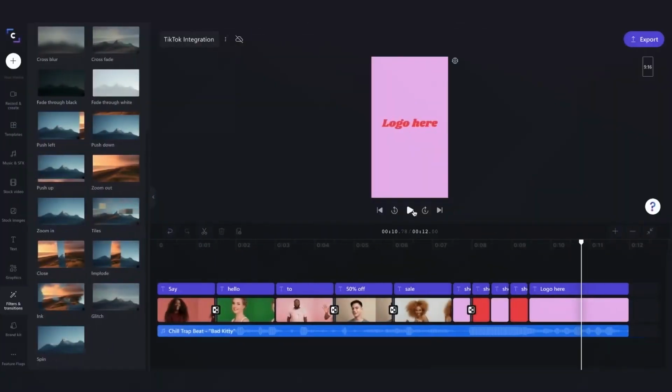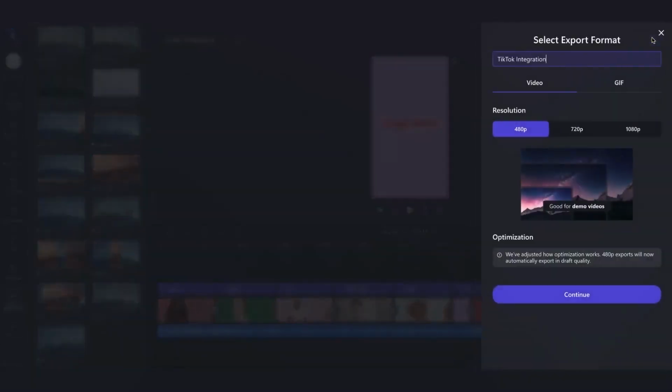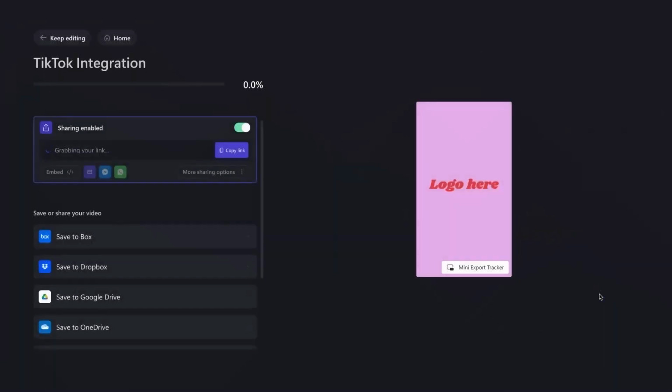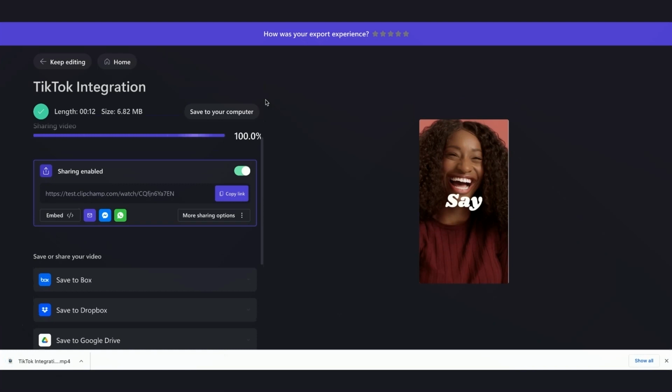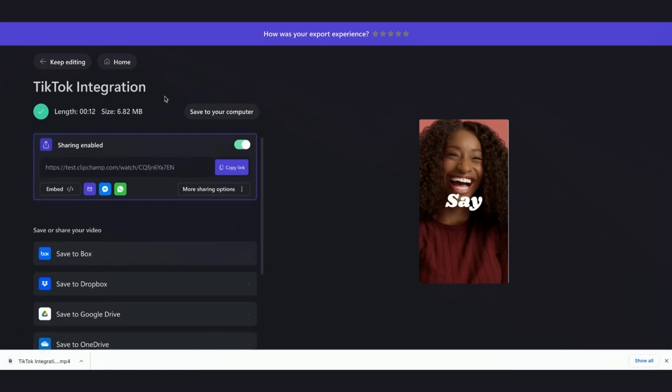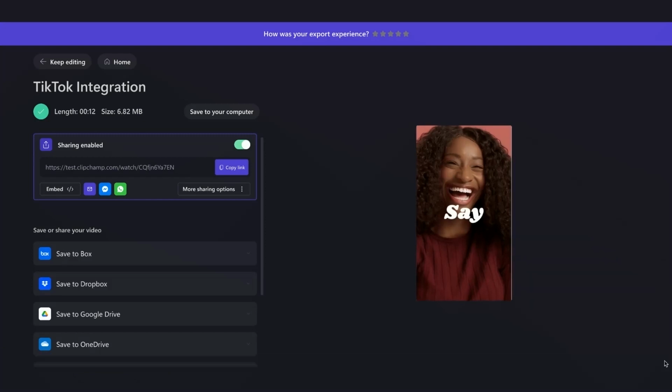Alright, so I'm completely happy with my video, I'm ready to export, so I'm just going to head over to the right hand side here and click on the export button. I've already titled this TikTok integration, so I'll keep it the same. Choose my resolution and click continue. So now it's going to begin exporting, so I'll quickly just wait for that to finish. Great, so I can see here my export is complete and it has also saved to my computer, but I'll just quickly close that one.